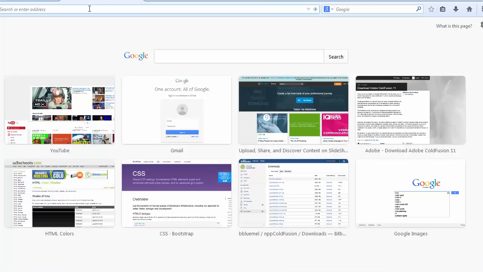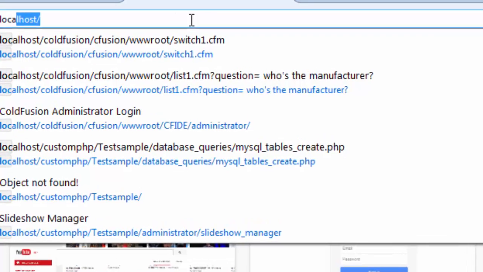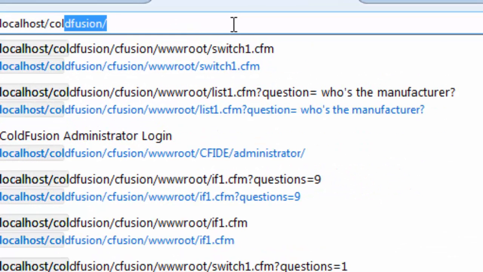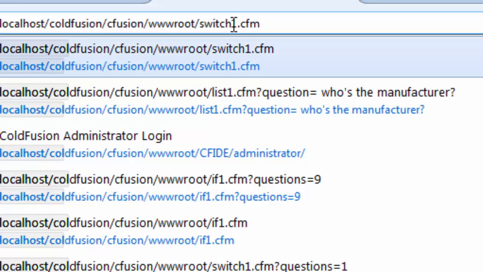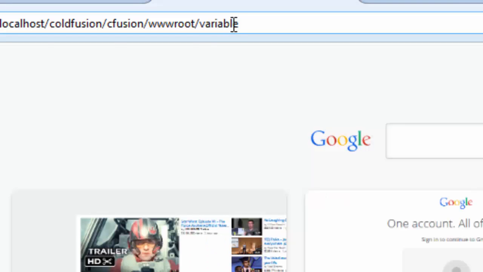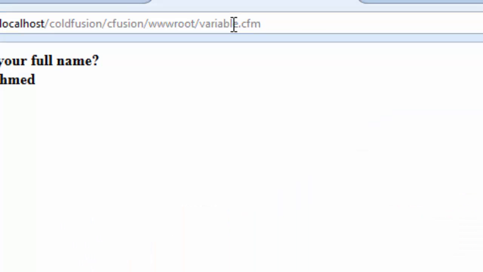Now let's save this file, and remember to start your server, your XAMPP server if you're using a XAMPP server, and then take up a new tab, open your browser, and write the file location where you have kept it. I've kept it in my local host, created a separate folder for Coldfusion, and this would be variable.cfm, and there it is, it's working perfectly.